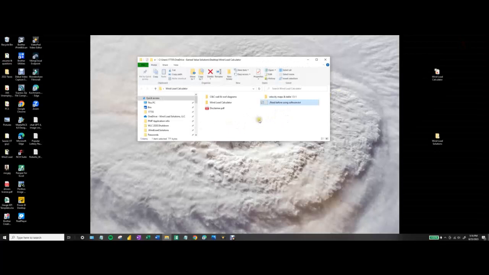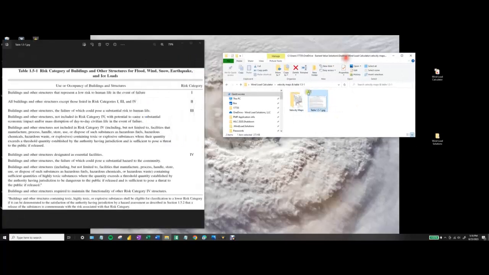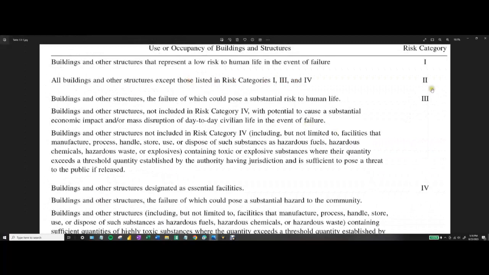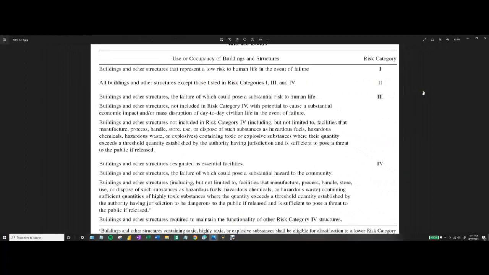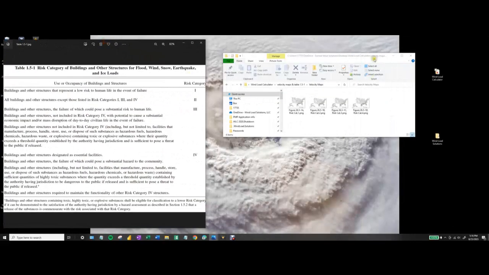Let's take a look at these other folders. We have velocity maps and Table 1.15, and these kind of work together. Here we have velocity maps, where you see risk category 1, 2, 3, 4. And then we have the maps for risk category 1, 2, 3, 4. So based on whatever selection you have here, that's the map you're going to reference.